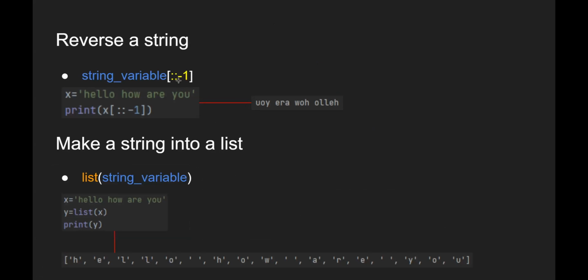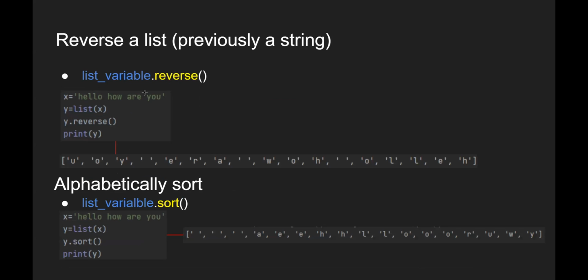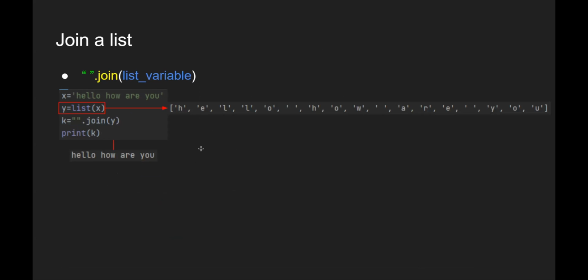Or you can reverse a string by doing colon -1. Then you can make it a list by using the list function and then say the string variable inside of it. You can also reverse a list. You can say the list variable dot reverse, and then you can alphabetically sort it and say dot sort. You can also join a list by using 2 empty quotes and then say dot join and then a list variable. Yeah, so that's a review.